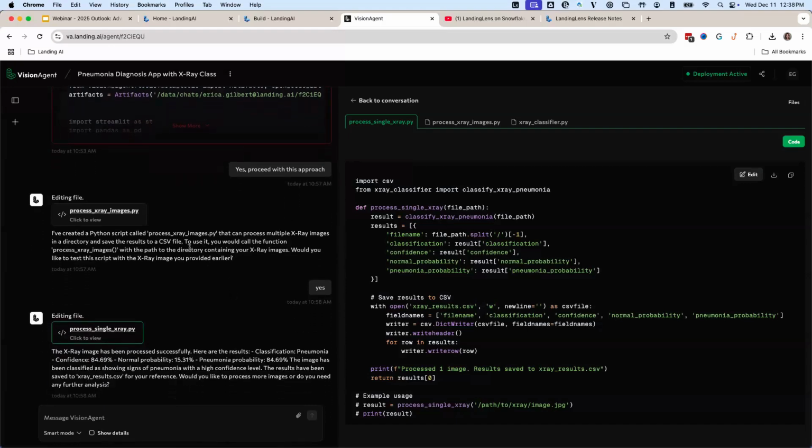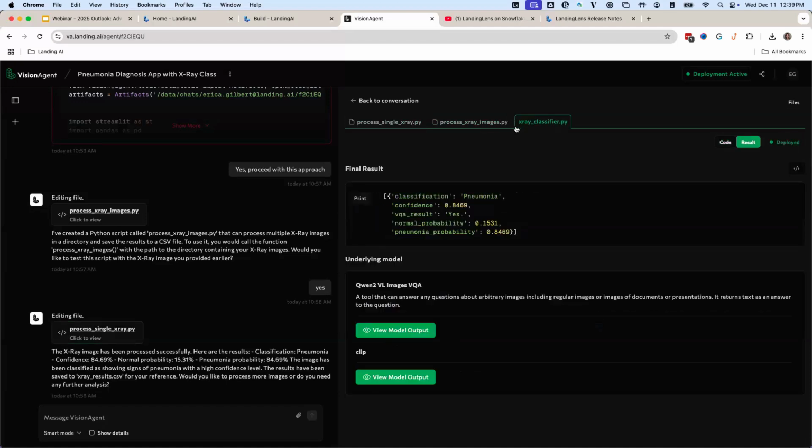And then I'm retesting this application with the X-ray image I provided in the initial prompt. And you can see the results of what that ultimately is. And then I actually am able to view the code for that, which is the process X-ray. So that would be for multiple. And then this is the classifier used. So we know that this is the underlying model that's applying the classification of pneumonia or not. And we also see the confidence score associated with that.